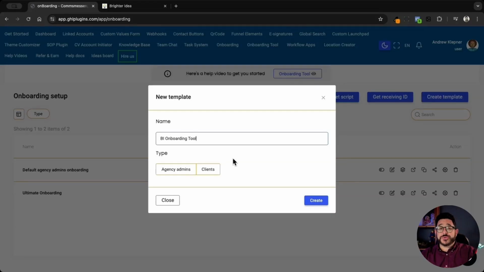Now, I have to then choose who this is going to be for. It can be for agency admins. This is possibly for a new employee of mine who would be going through and administering accounts, or for clients. In this case, I'm going to be building it out for my clients. I'll click on clients and then I'll hit create.